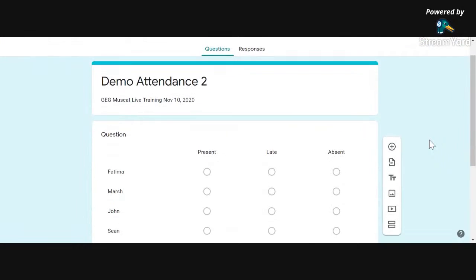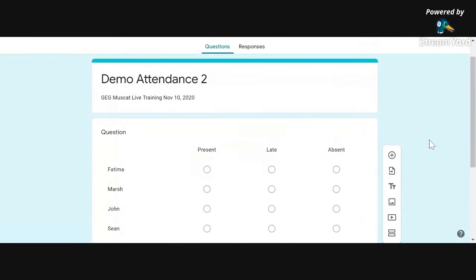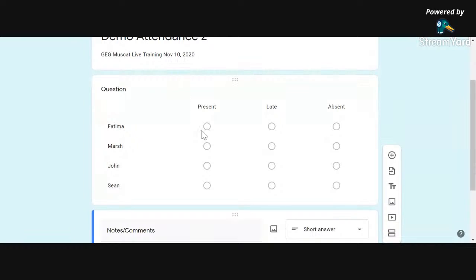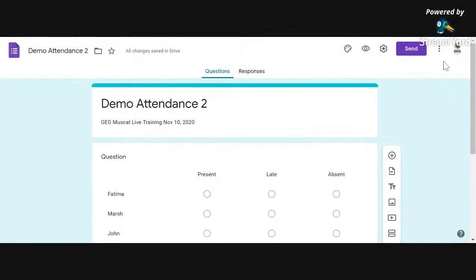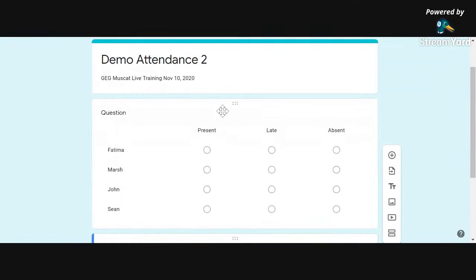Let's do 2 more things. We teachers are very, very busy people. You have to take attendance every day, 5 days a week. You're not going to be clicking present, present, present, because these are 4 good students. They will attend class diligently every day. One thing you can do is get a pre-filled link that will essentially pre-fill all of these selections as present.